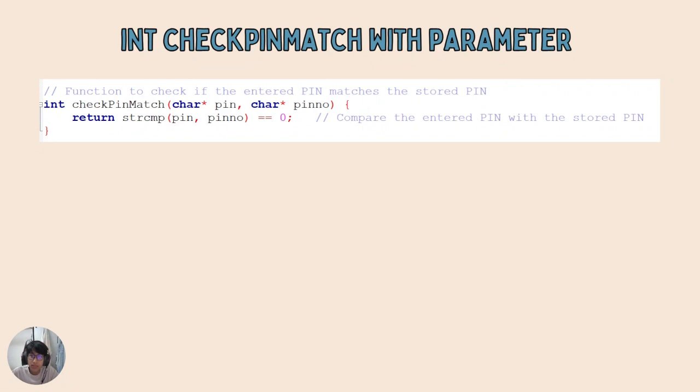This verification step is essential for authenticating the user during sensitive operations such as withdrawals and transfers, thereby preventing unauthorized access to the account. So that's all from me.